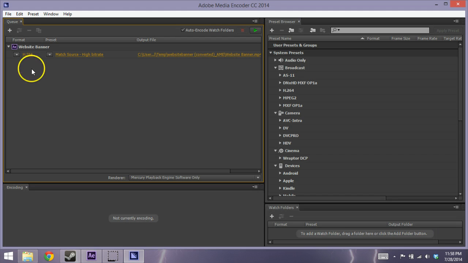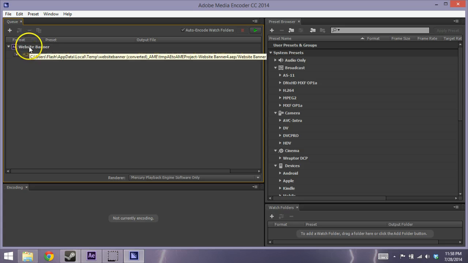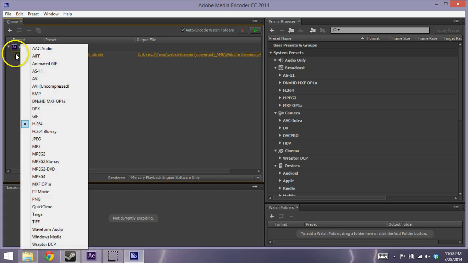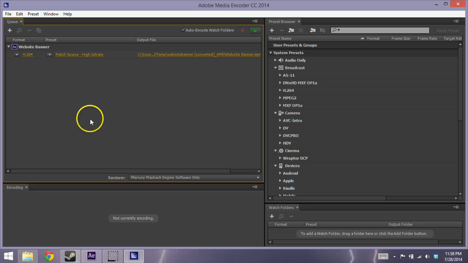Once it opens, you will see that in your queue window you have your website banner or whatever your project happens to be called, and then all you really need to worry about, if your default is H.264, just leave it at that. If not, just use this drop down menu to find H.264, not the Blu-ray, just the regular. That is going to encode your video as an MP4.